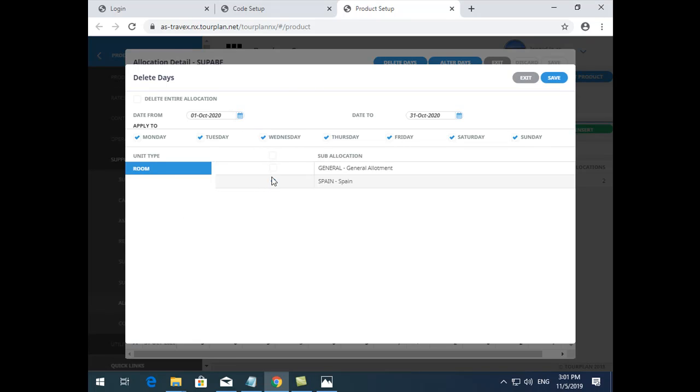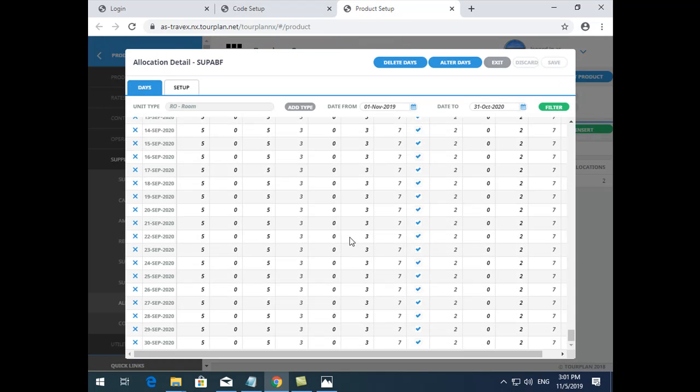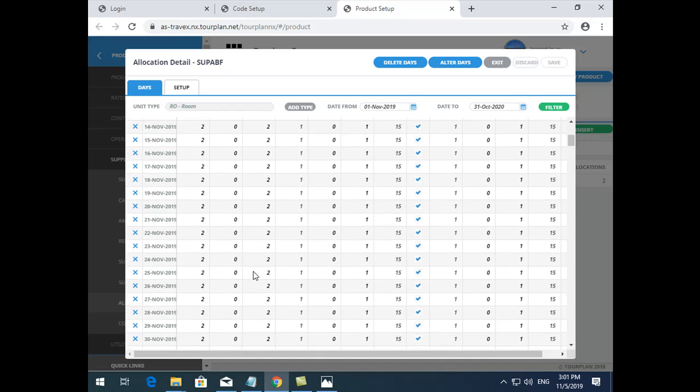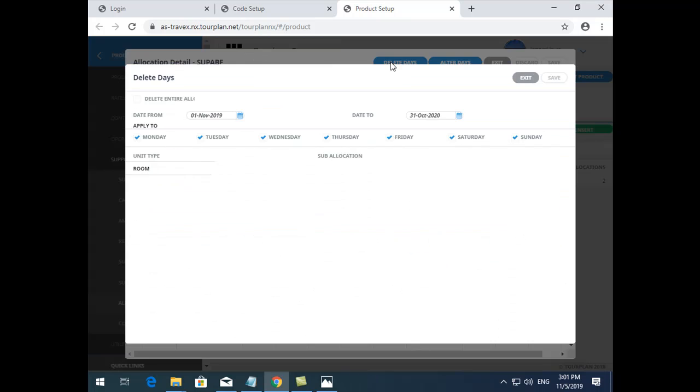I'm carrying a system, I do not have January and Spain. So if I save, the allotments will be only up until September. If there is any case you want to remove the entire allotments, under delete days there is a checkbox on top left corner. You will remove the entire allotments, but the allotments that have been used in your booking will remain there.